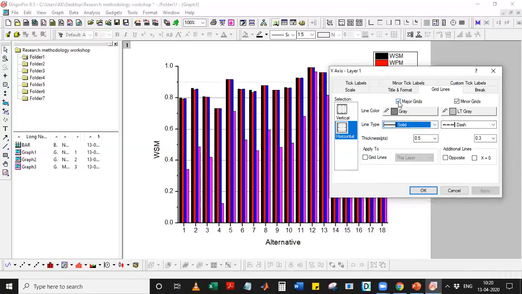There are different line types here, so based on your preference you can change the line type. I do not want the major grids and minor grids for this particular drawing, so let me switch them off. Apply. Similarly for the vertical direction also this can be done. Now let us again come back to the horizontal direction, and I say that I want a box kind of thing for this entire plot.